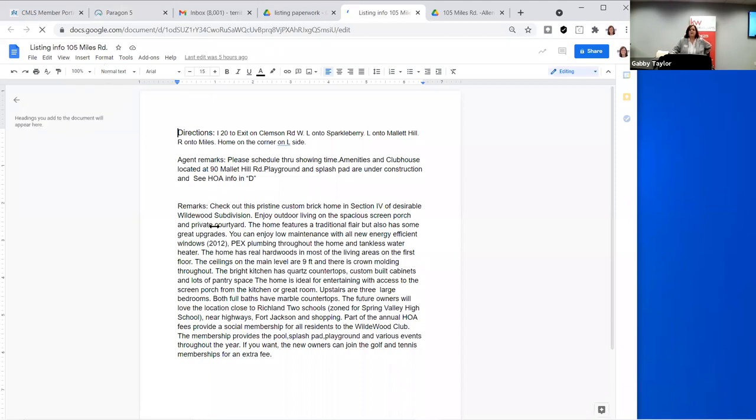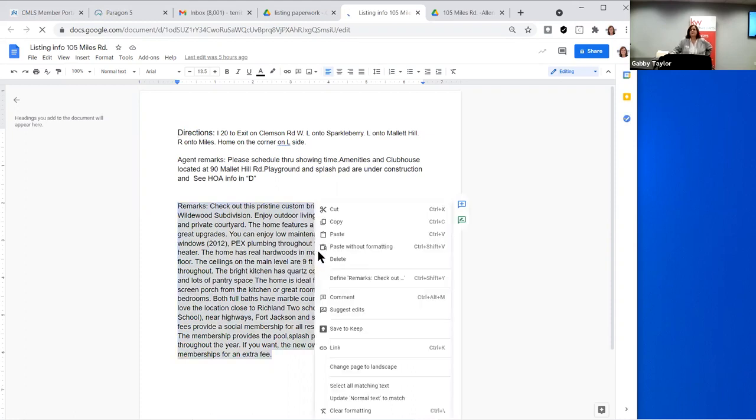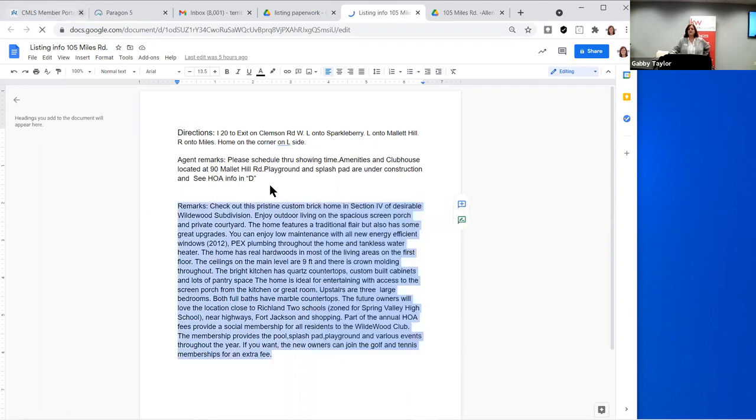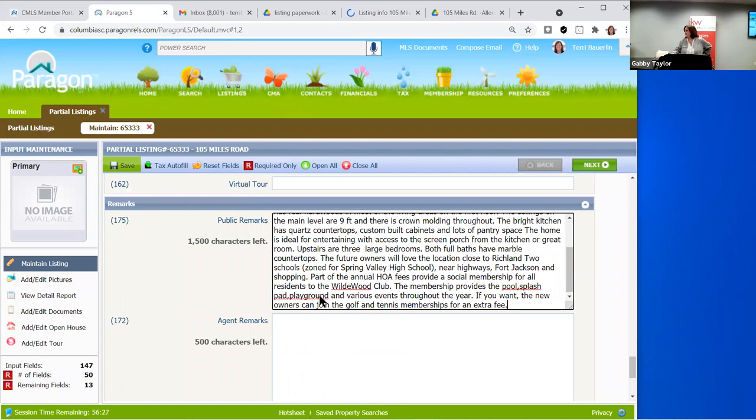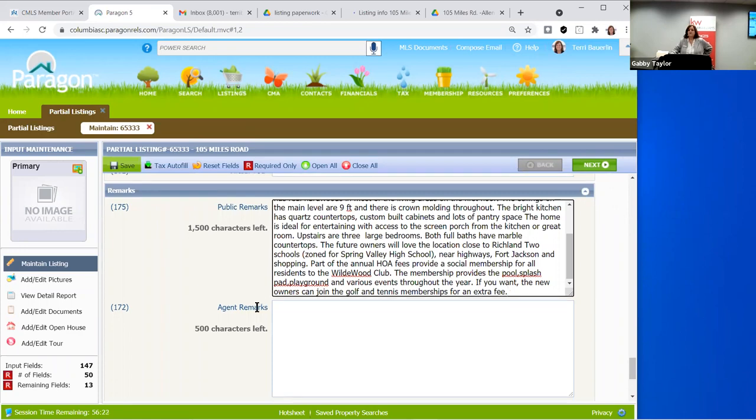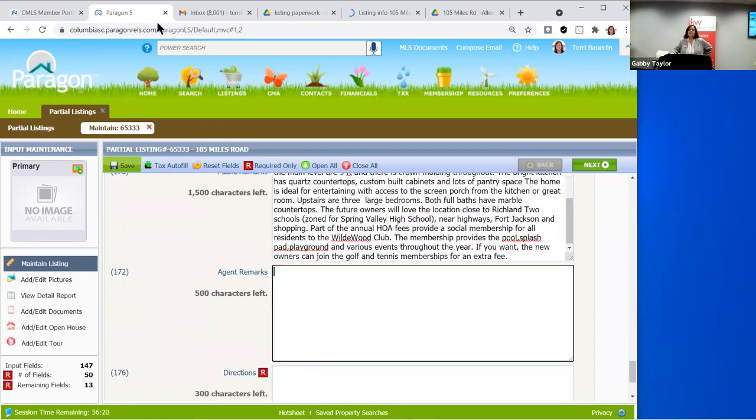I can't remember which section we're on. I think we're on remarks. I'm just going to copy this. Let's copy it. Right click. And then go to your listing. Right click. Paste. Boom. You don't have to sit and type it there. You already thought about it before you started your listing. Major remarks.